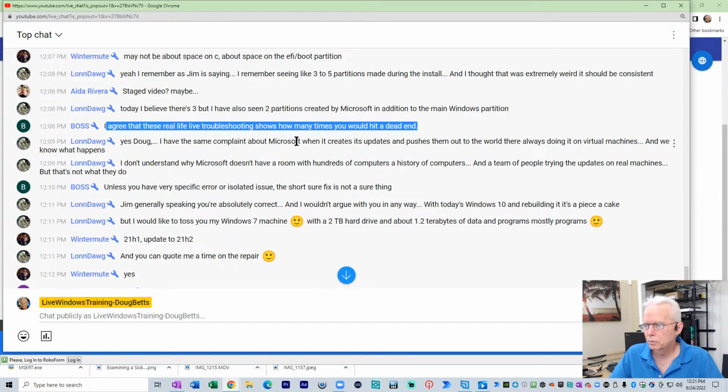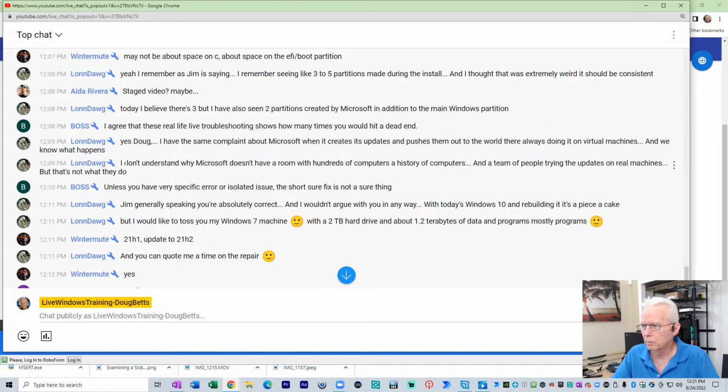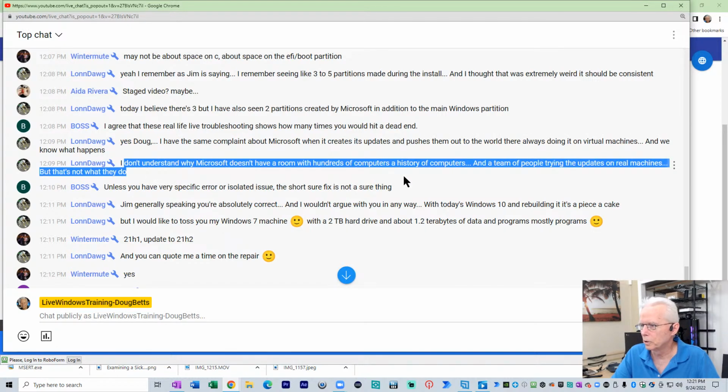I agree that these real-life troubleshooting shows how many times you would hit a dead end. Yes, Doug, I have the same complaint about Microsoft. When it creates its updates, pushes them out to the world, they're always doing it on virtual machines, and we know what happens. I don't understand why Microsoft doesn't have a room with hundreds of computers, a history of computers, and a team trying the updates on real machines, but that's not what they do. I believe they used to do that.